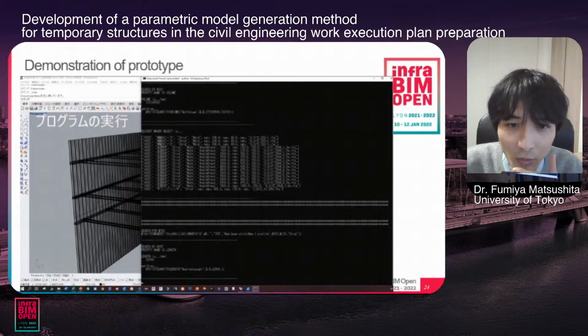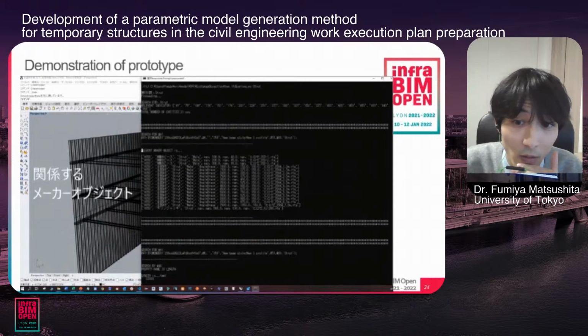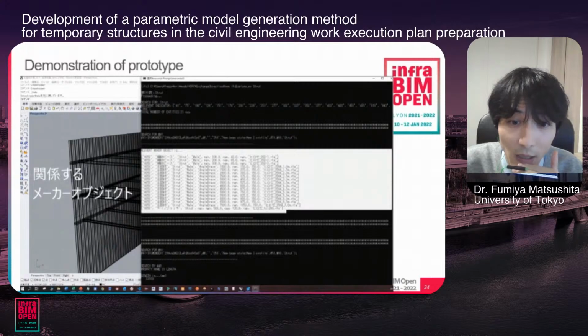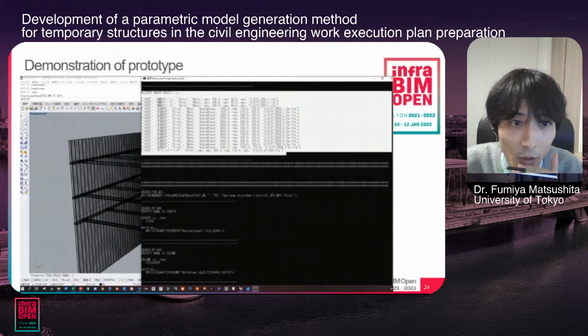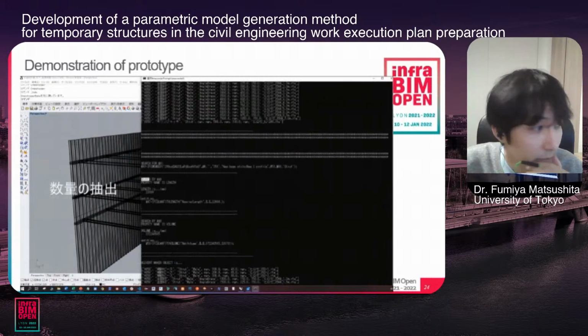But first, execute the program with input value strat. As a result of execution, the maker object related to the generic object is output. Also, the quantity is shown, around here.